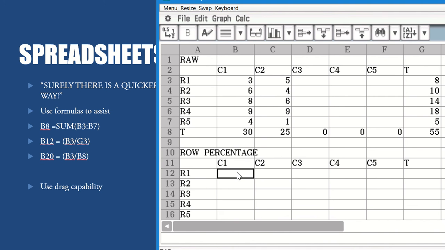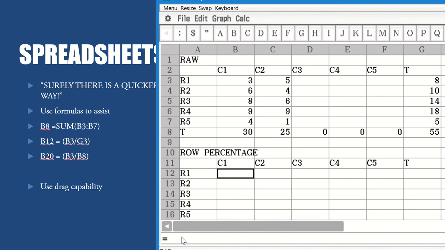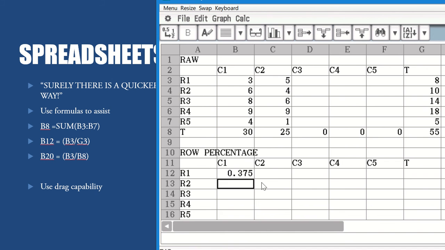So I want equals. And if you just click, it actually will add the cell there for you. So I want whatever's in this cell divided by whatever is in the total cell for that row. All right, and that's worked out 3/8, and that is correct. Then we want it to continue the pattern. Now let me make sure we're going to get this right when we do it. All right, let's just see how we go.